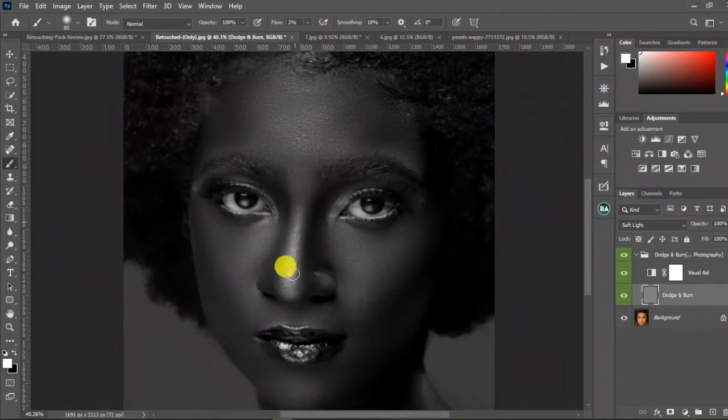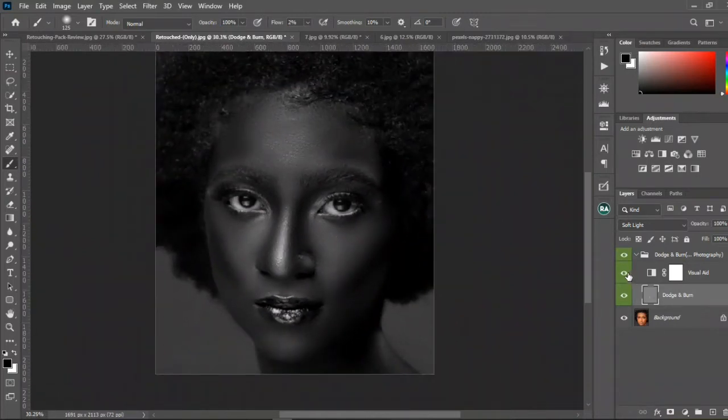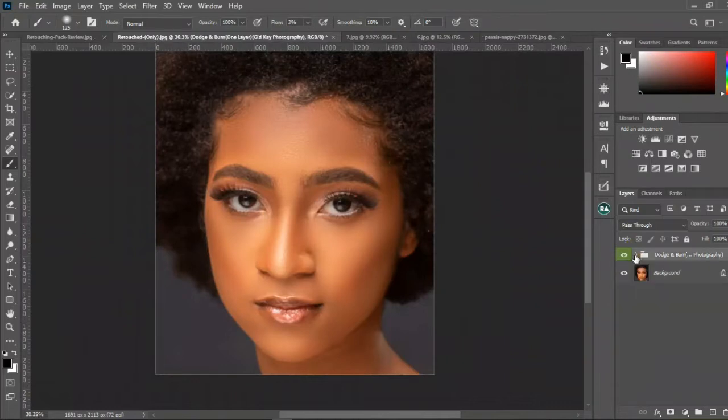A couple of strokes and then you are done. If I want to bend, I make sure I select black, increase on my brush, and then I don't want to make this video long, but for the sake for you to understand this action. So this is the before and after.